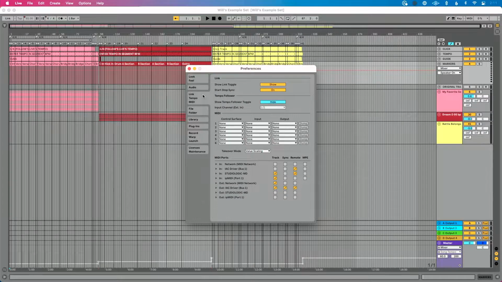Now we're looking for our IAC Driver, and let's start first with the input, okay? So the input here, IAC Driver bus 1, we want to make sure that remote is enabled. I would highly encourage you only enable remote. And what that means is we want to be able to remotely control Live from that MIDI input.